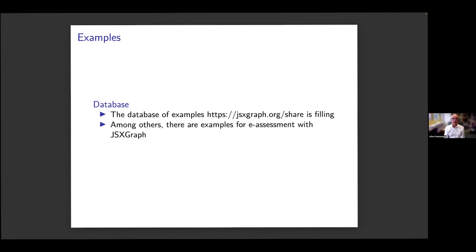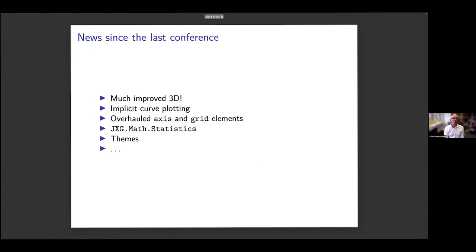Then our database is filling. Meanwhile, we have some examples regarding e-assessment, which might be interesting for most of you. And as Carsten said, 3D has been improved. Now, this was a great relief: after decades of requests, we now have implicit curve plotting. Then we overhauled the axis and grid elements. I will say something about it in the workshop. Statistics has made some progress, and we have themes. But more on this in the workshop.